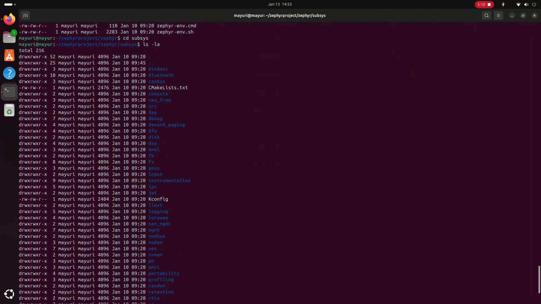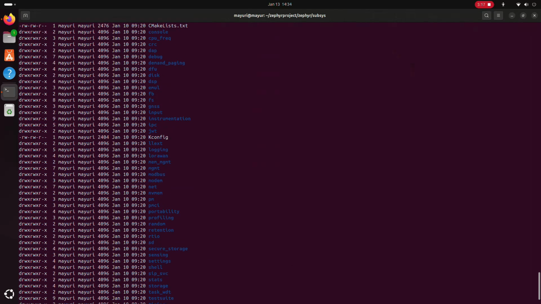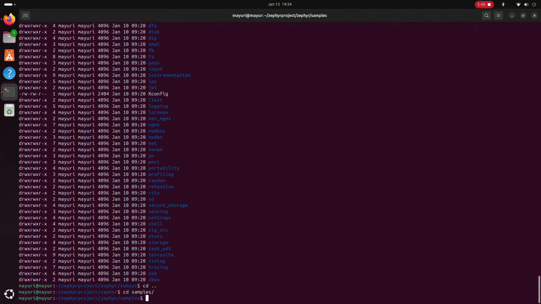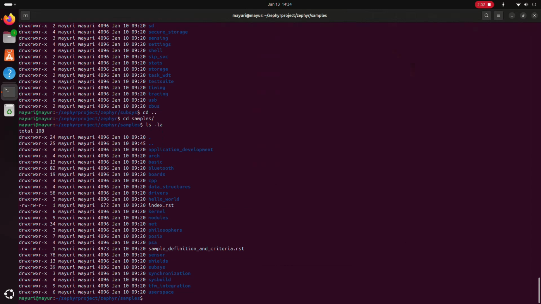The subsys directory contains higher-level subsystems such as networking, Bluetooth, file system, and power management. You will often use these subsystems but rarely need to modify them directly. Finally, the samples directory contains example applications. This is one of the most important directories for beginners. Samples demonstrate how to use different Zephyr features and are the best place to start learning.